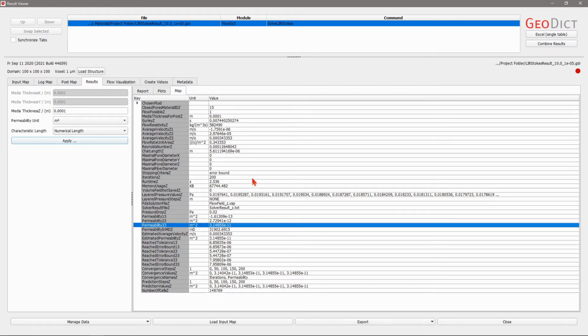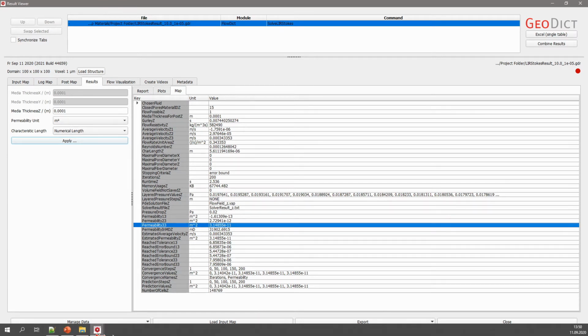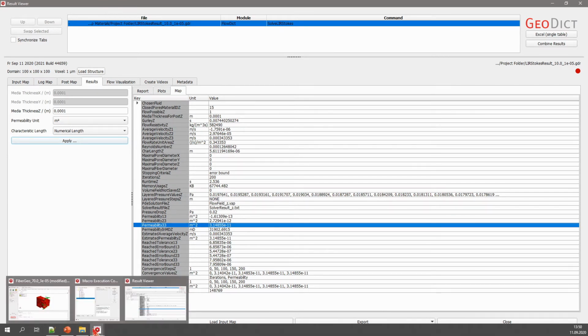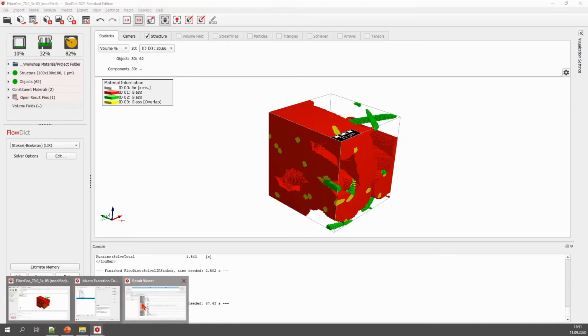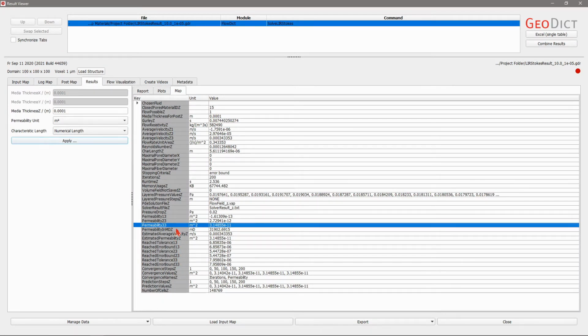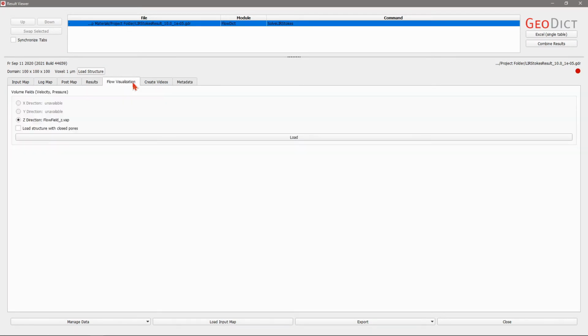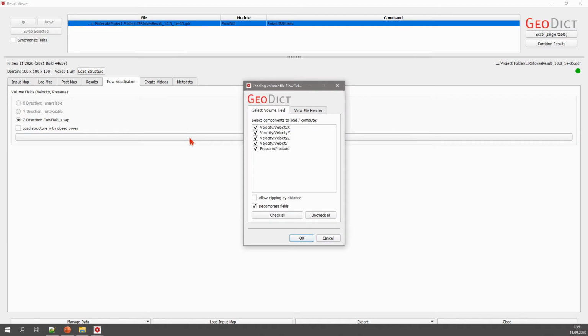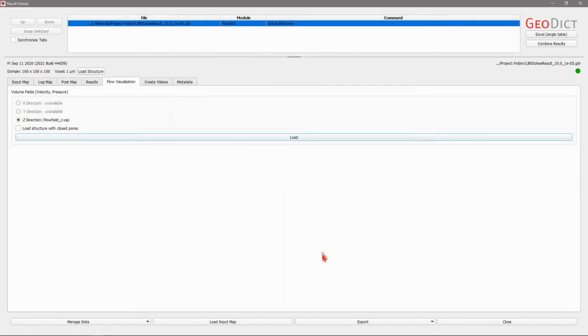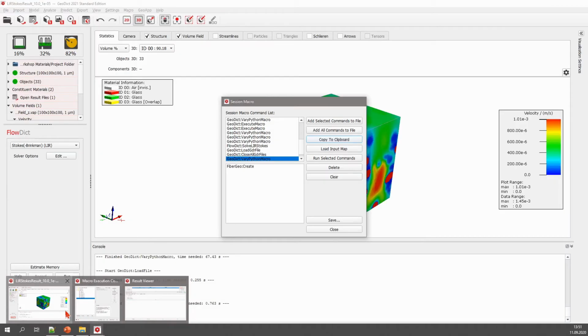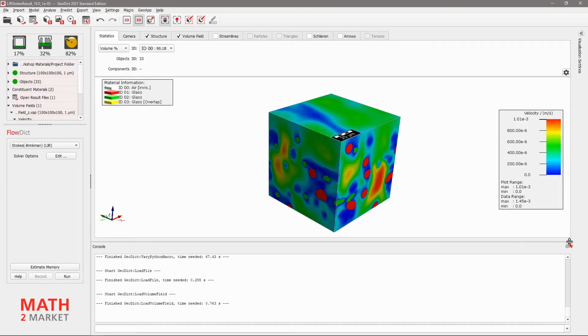So now in the last step, we also want to visualize our results and save nice images from our workshop macro. Therefore, we load one of the flow result files, here again in the result viewer, and we will move to the flow visualization tab and click load. And here in the opening dialog, we can click OK because all the settings are fine. When we get to the visualization area, we can collapse the console again because then we have more space here in the visualization area.